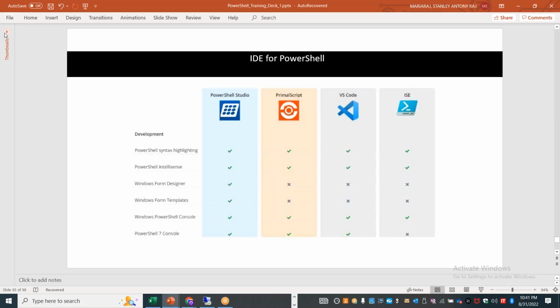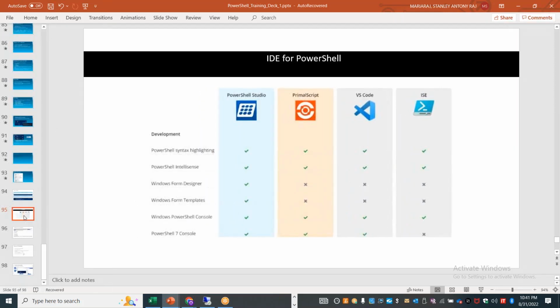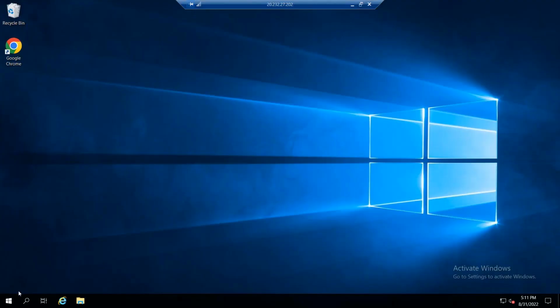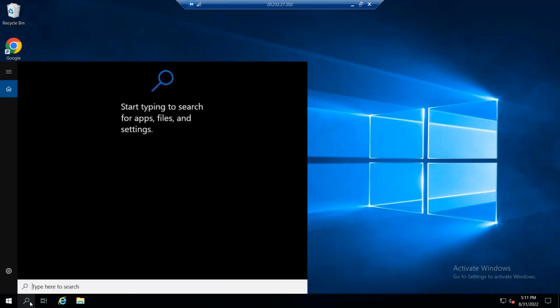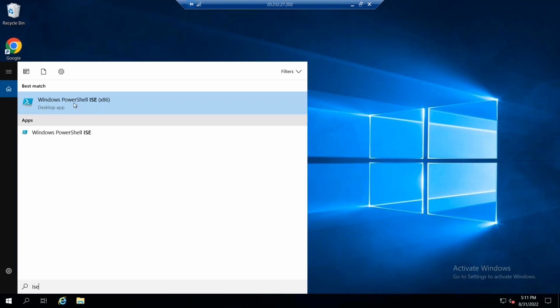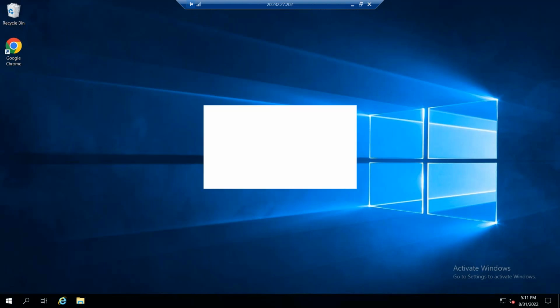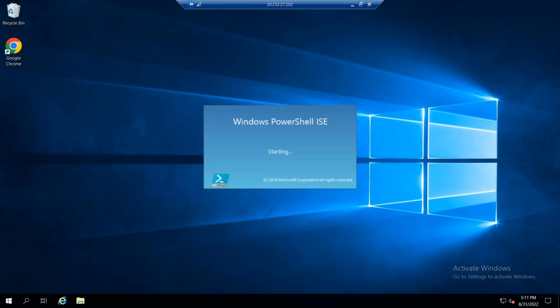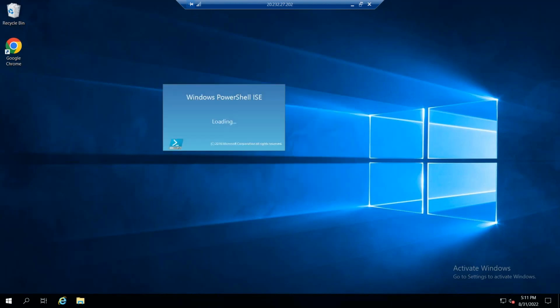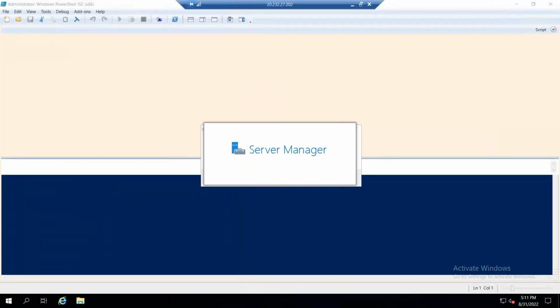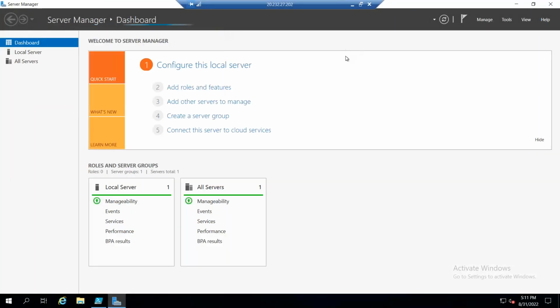Okay, so coming to PowerShell ISE, if you log on to any of your operating systems, server or client, and just start typing ISE, you will find Windows PowerShell ISE. There are different versions of ISE as well. Currently ISE version 2 is more popular. Let's give it a minute to load. And if you go into Server Manager, you can also see this.